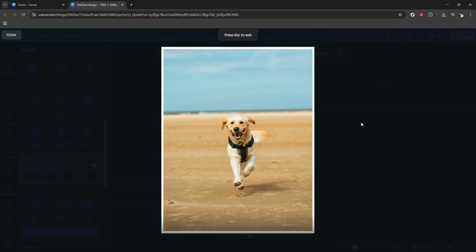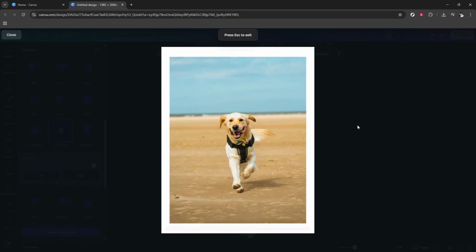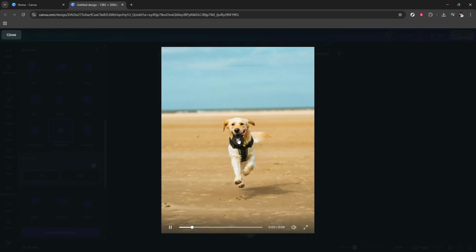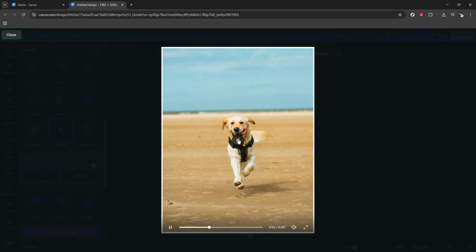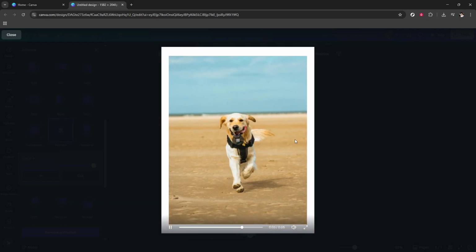A simple yet effective way to transform static images into engaging animated videos using Canva's intuitive tools. Experiment with different animations and enjoy bringing your photos to life. I hope you found this tutorial helpful and it opens up new creative possibilities for your visual projects.